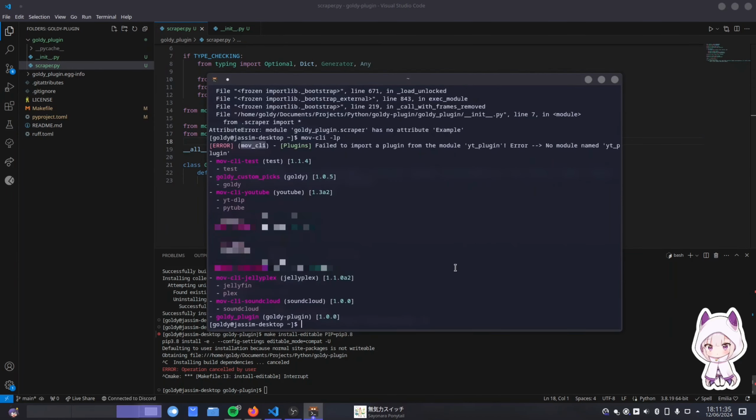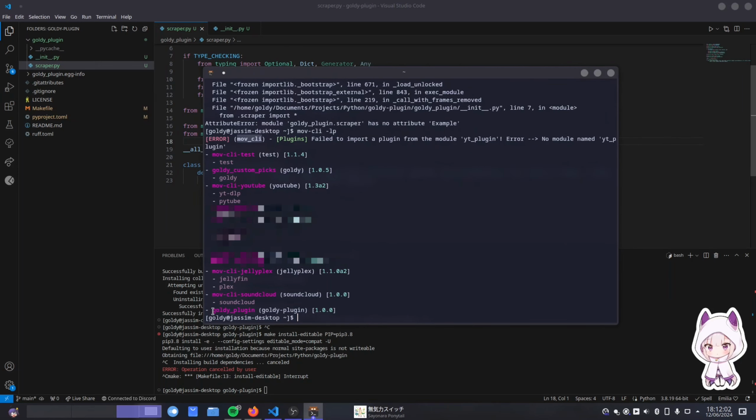And like I said, you can change things, right, and it will just be updated right away. Anyways, our plugin should come up here now. As you can see, my plugin is at the bottom here. It's called Goldy underscore plugin, and you can see the version, and you can also see the namespace of the plugin. So the namespace is important because that's what we are going to be using to actually get the plugin.